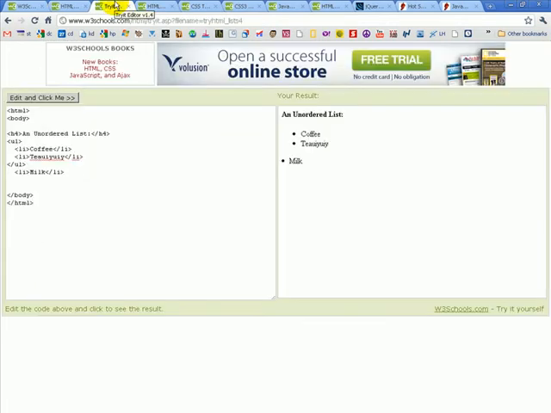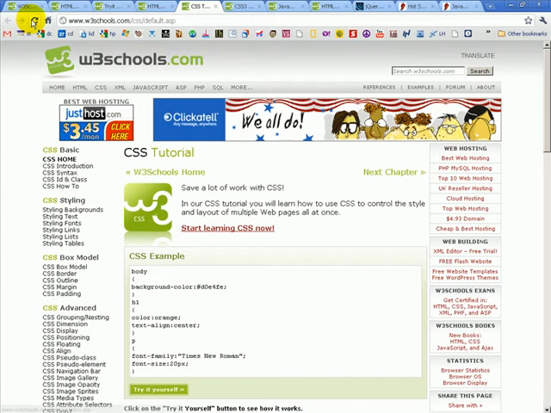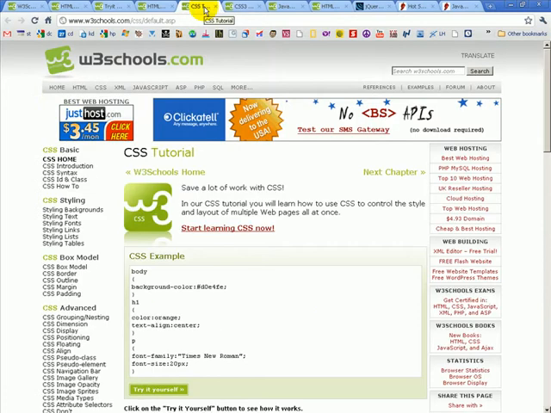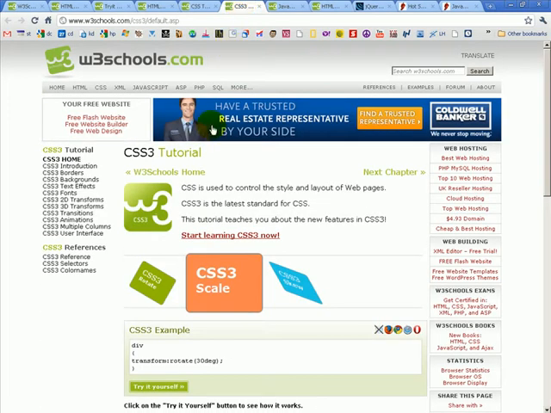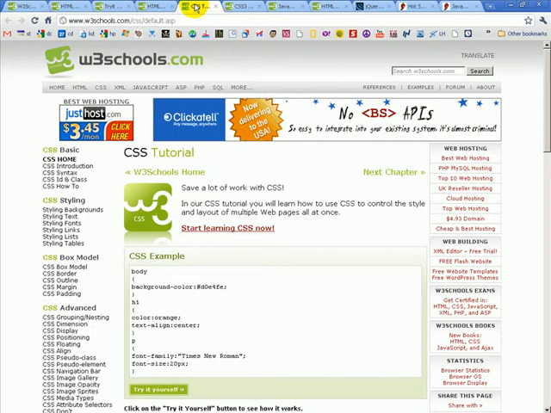Now the next one I recommend you go through is the HTML5 tutorial. This is basically brand new stuff. HTML5 is coming in a big way, and many browsers already support it. When you've done that, move on to CSS and CSS3. Go through them, same kind of idea, with lots and lots of hands-on experience. You'll spend hours going through this.